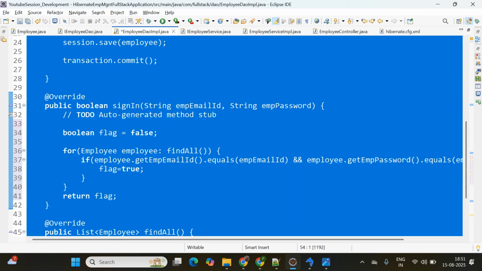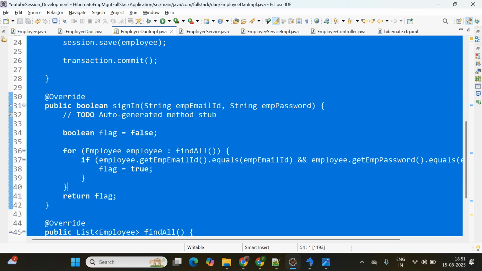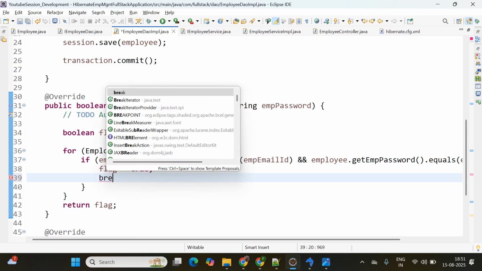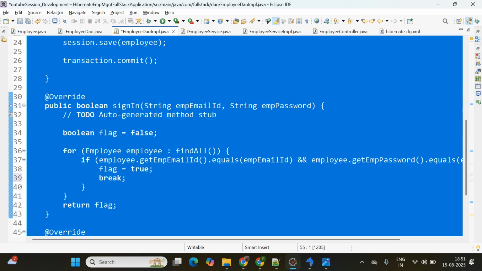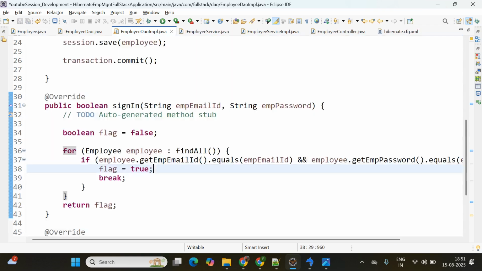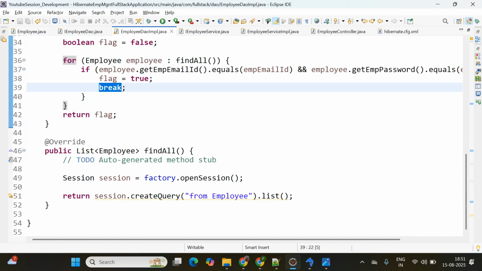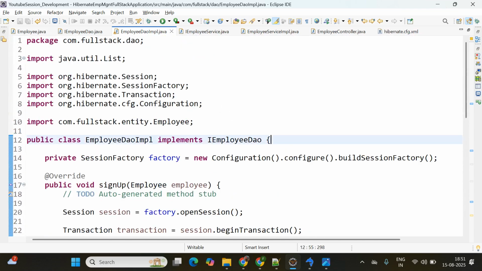Control A, Control I, Control Shift F, it will go to work. And here the important thing is, once the flag is true, unnecessarily we are not going to iterate the records. You can simply use break for getting better performance. Okay, great. In such a way we are done with the implementation for the Java layer. This is the core Hibernate logic we have implemented here.